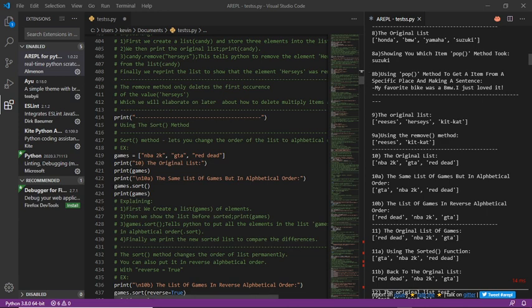Using the sort method lets you change the order of the list to alphabetical order. Here we're going to print the original list, as you can see at 10. And then at 10A, we're going to do the same list but in alphabetical order. We just take the list, put a dot, and tell Python to use the sort method on this list. As you can see, it was all jumbled up, and now it's organized in alphabetical order: GTA, NBA, and then Red Dead.